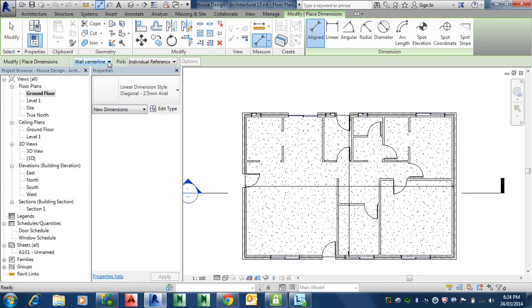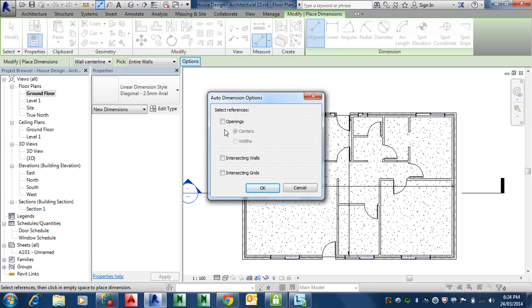You have a few options as usual. You can actually pick up individual references, or you can pick up an entire wall. Don't generally use that, but it's handy for example. And there are options as well with the entire wall. You can include openings, for example, or intersecting walls and things like that. You can include widths, so you can use the center of the opening or the width of the opening.